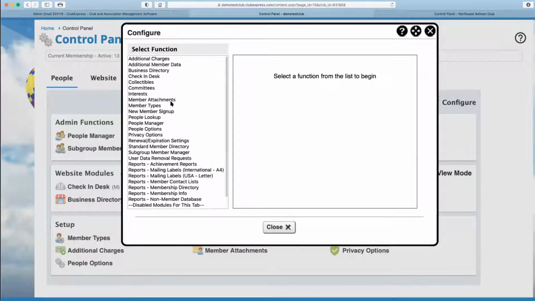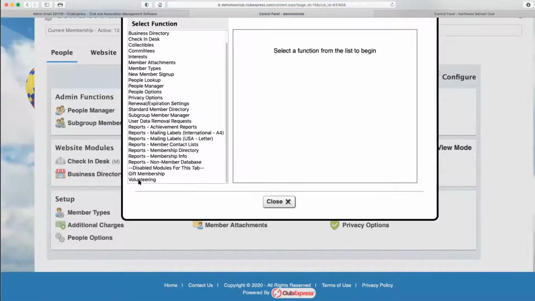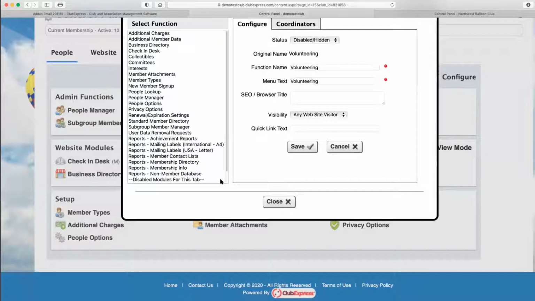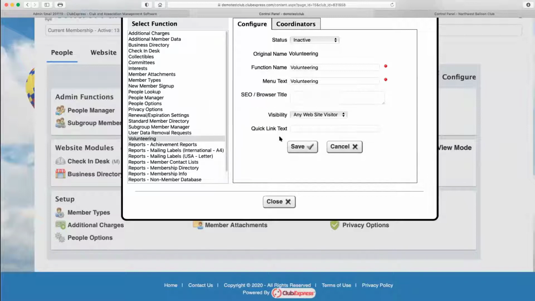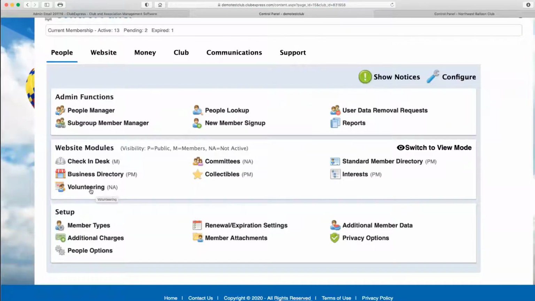We come back into the Configure dialog, and you'll notice down at the bottom, there's an option here that says Disabled Modules for this tab, and that module is down here. If I was to change it, for example, to inactive, and then click Save, and then click Close, you'll notice the volunteering module is back and it's not active.